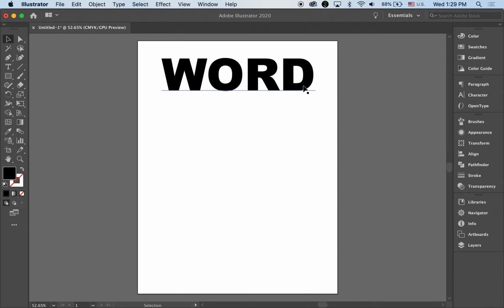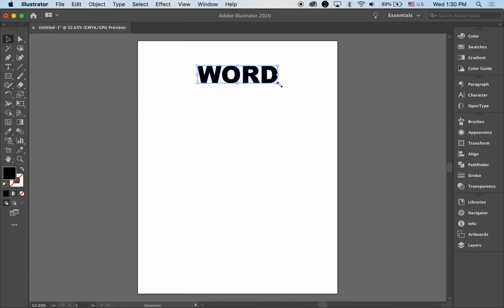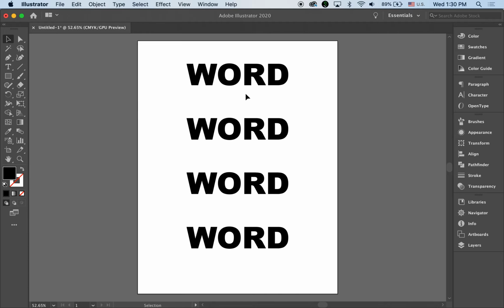And then for this project, since we're going to combine with the actual illustration, please create outlines. That way it is more manageable and you can do more things. Let me make multiple copies of this so I can show you some other stuff. Make it a little bit smaller. Okay, so I have 4 words, but these are all graphics now.